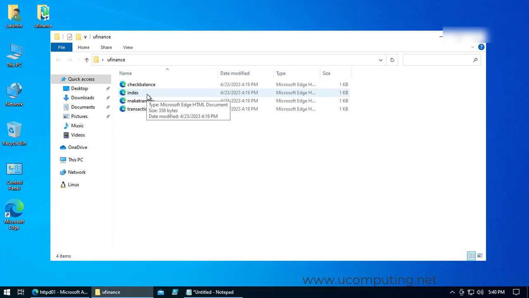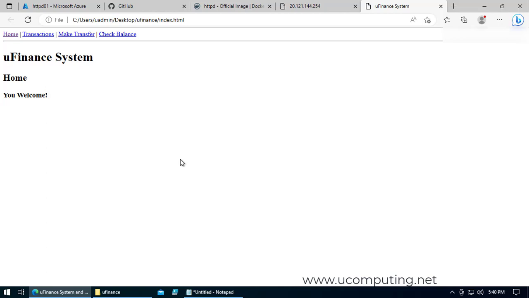So I made a simple HTML site that we're going to push into this container and make accessible to the world. I'm going to double click this so that we can have a view of how this site looks. It's supposed to be a finance system, so it's not a full-blown finance system, it's just a blueprint, as you can see.